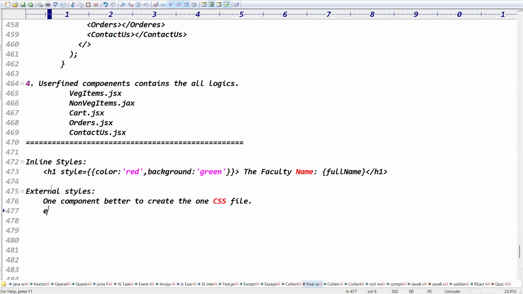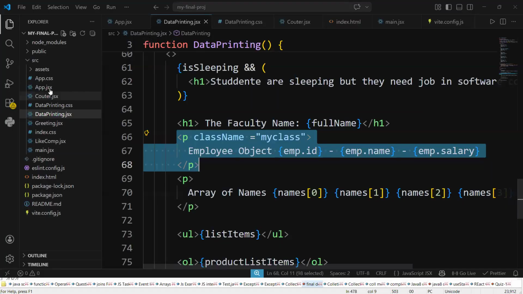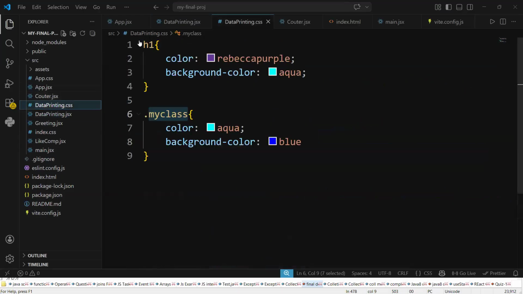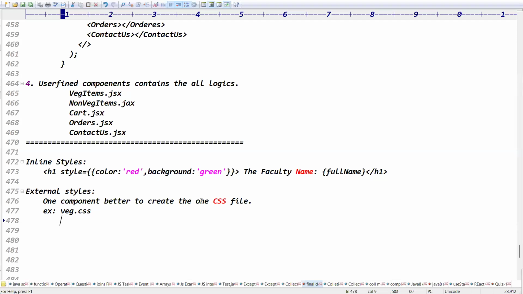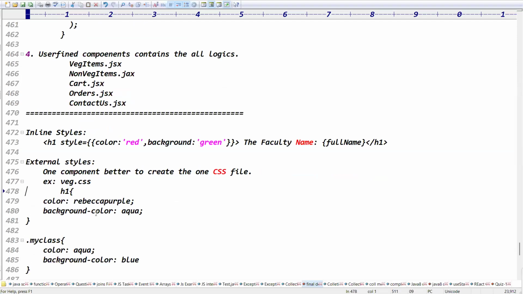Then we can say: write one component, one CSS file. For example, you write a wes.css file for wes.jsx. In the CSS file, you write whatever you want, an h1 element selector, a class selector, like this. And this is the CSS code for that.